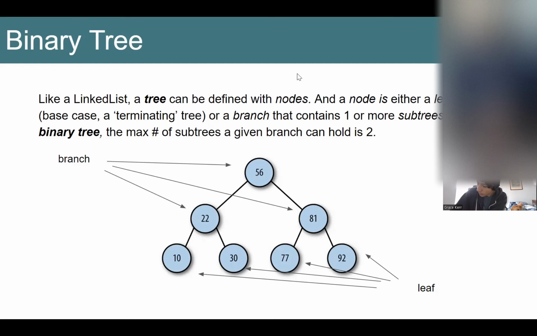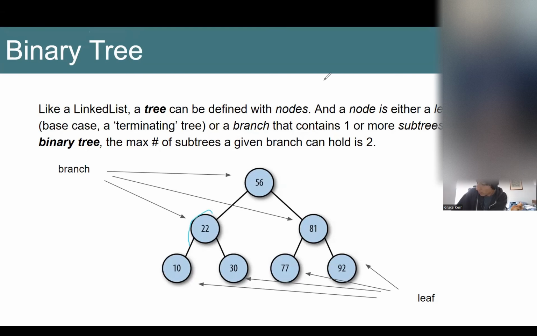For example, let's analyze the 22 node. The 22 is going to be a branch. Why is it a branch? Because the 10 is attached to it and the 30 is attached to it. Those two nodes are directly attached to it, so that makes it a branch. Now, what are the subtrees of the 22 node? Well, the left subtree is going to be 10, and the right subtree is going to be 30.